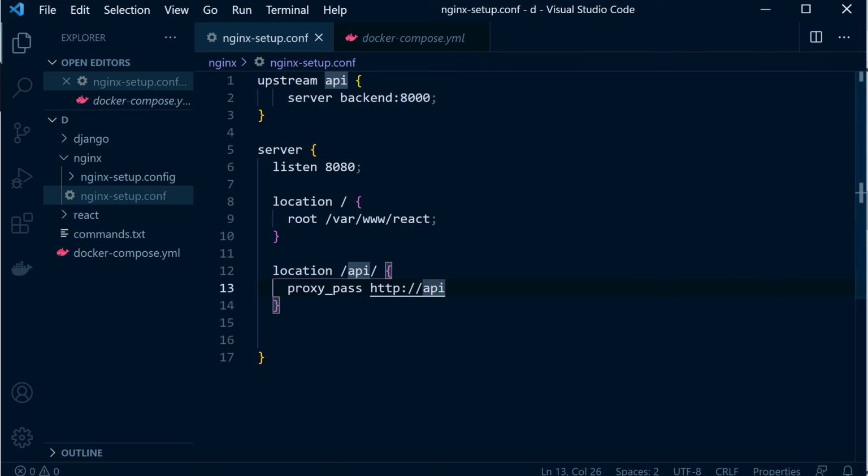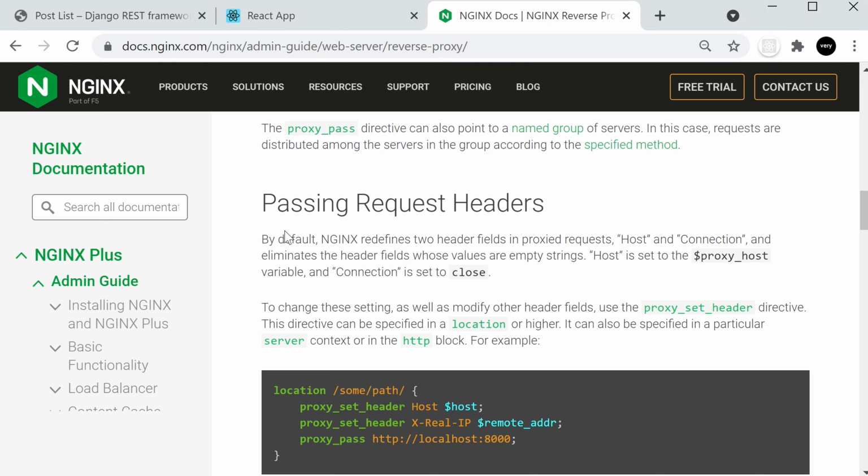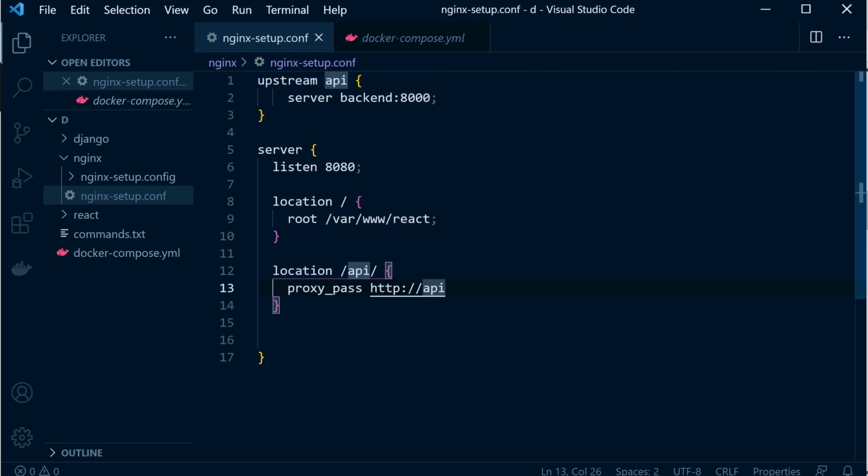So what the documentation tells us, and I just wanted to bring this in, the Nginx documentation, it tells us that we need to define two header fields, and that's the host and the connection. So those are the two things that we've set up that are required in order to get this working. So we're just going for a default minimal setup.